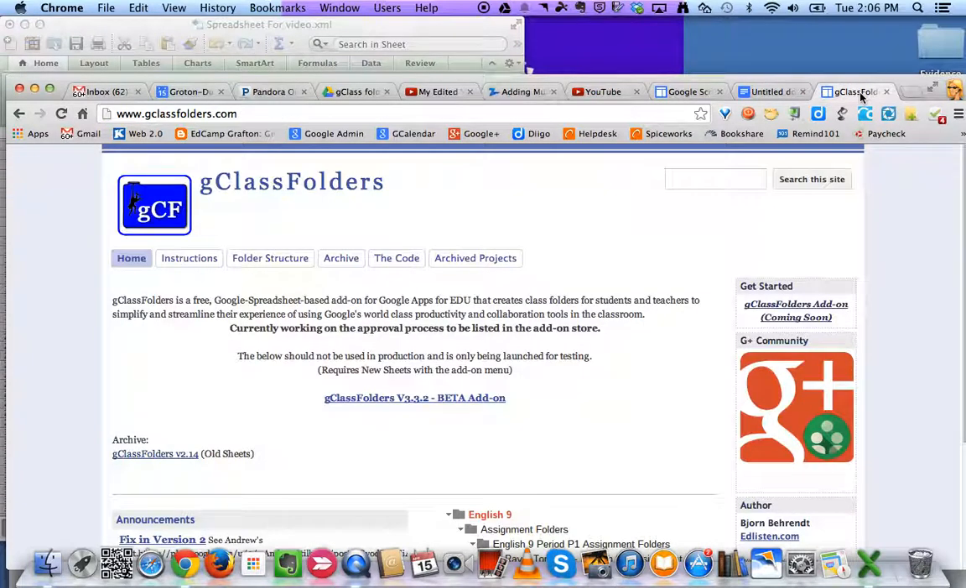http://www.gclassfolders.com. That will bring you here, and temporarily there's a transition going on with Google Scripts, and G-class folders is a Google script. Shortly, Google Scripts are going to be converted into add-ons, but that has not been rolled out to Google Apps for Education domains like ourselves. So for the time being, we're going to be using the Google script, which means that we need to click on this link down here, which says G-class folders version 2.14 old sheets.